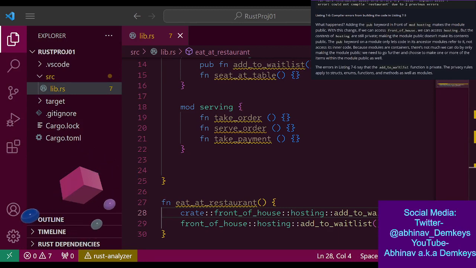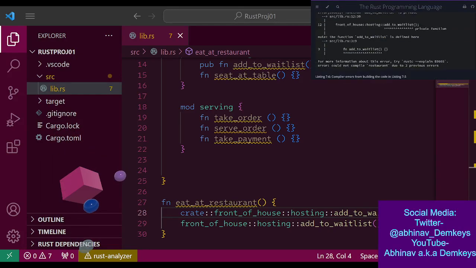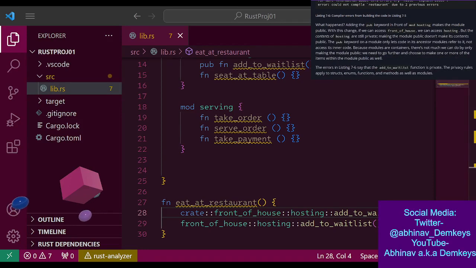Making the module public. Oh, okay. So I'm kind of starting to see what they're talking about here. So if we look at this code here, this line, either one of these lines for that matter, we are accessing the front of house module.